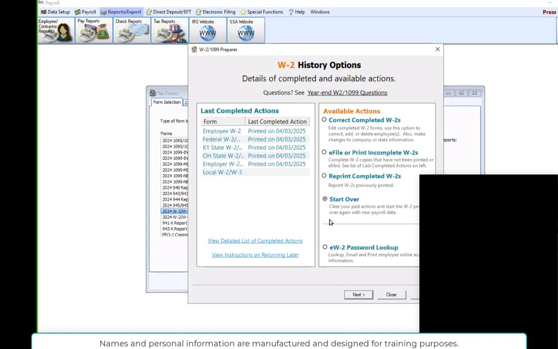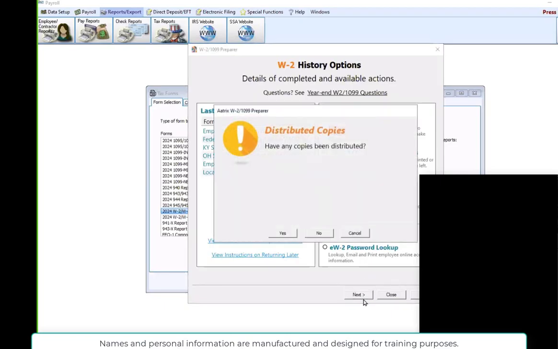Basically, if you choose start over and click next, it pops up and says, have any copies been distributed? If the answer to that is yes, folks, you have to say yes here, okay? As I said on the webinar yesterday, the government gets really cranky and upset when they get information from, say, an employee that doesn't check out with the information that you sent in on your W-2s and W-3s. Same thing with 1099s and 1096s.